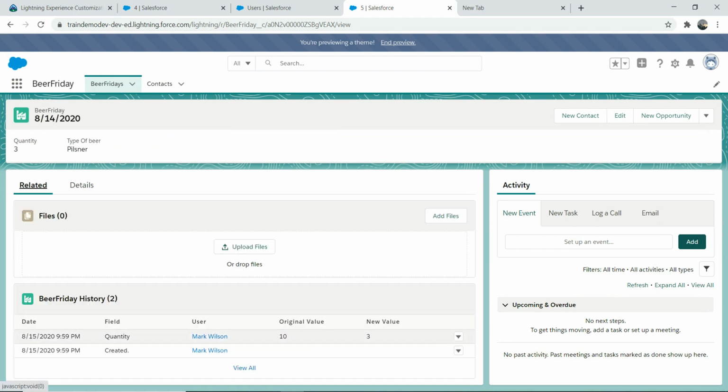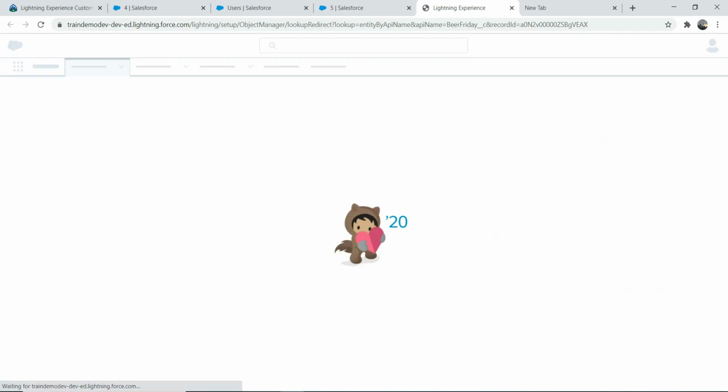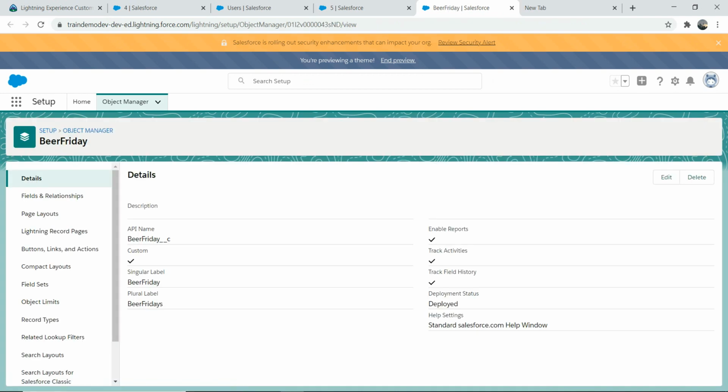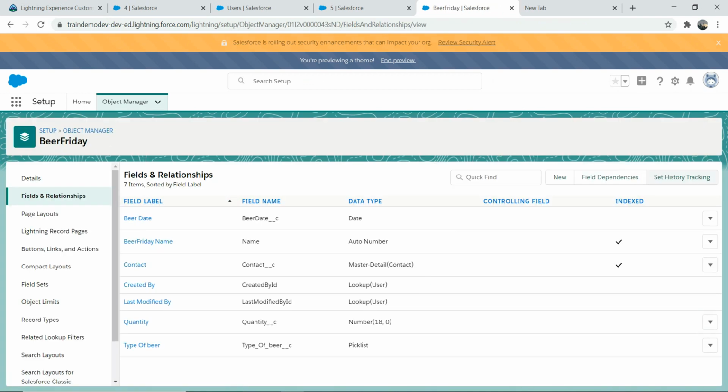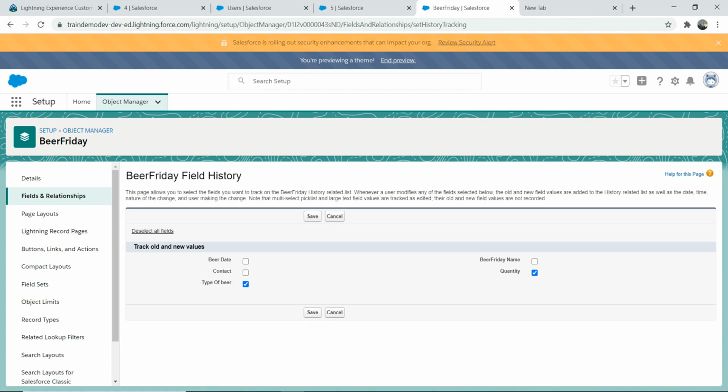Now, in your org, you might be doing this and wonder, oh, nothing is happening, what's going on? You need to enable the tracking. So how to do that? Go to your object of interest again. It's pretty easy. Go to the gear cog icon, go to edit object, then go to fields and relationships, and go to set history tracking. I've enabled type of beers, and you need to tick it. If you wanted to enable the beer date or the name, whatever makes sense for your business, right? I've enabled 2 of them and saved it. So that's one of the reasons you can see that if any of these change, it will reflect that, okay, the type of beers has been changed.